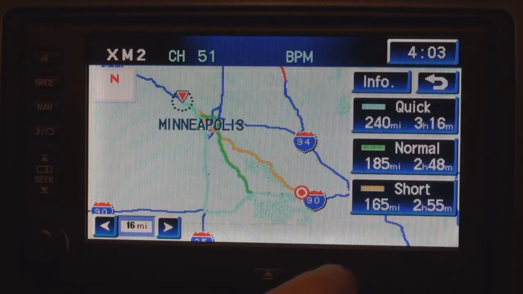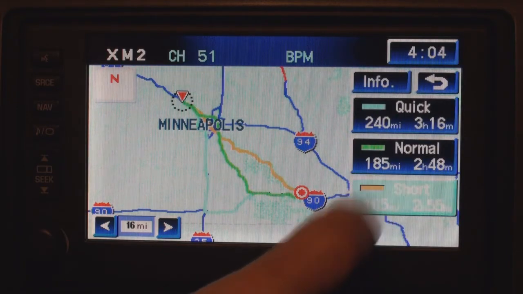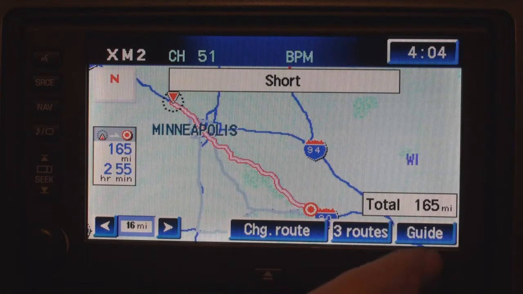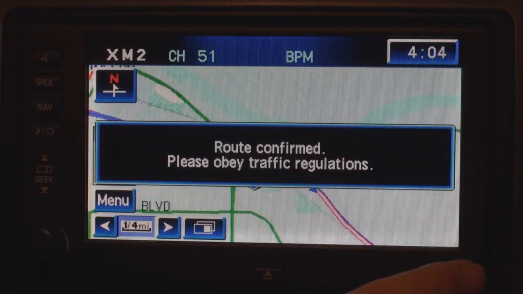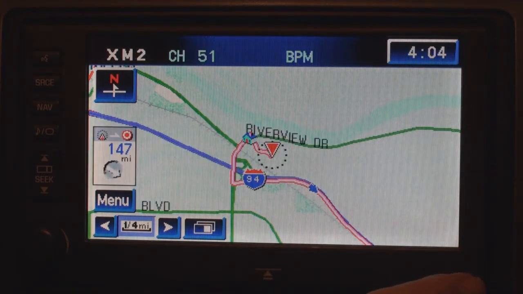I'd look at 3 routes. We feel like the short route because it's very scenic. And then we would select guide. Please proceed to the highlighted route. Then the route guidance will start.